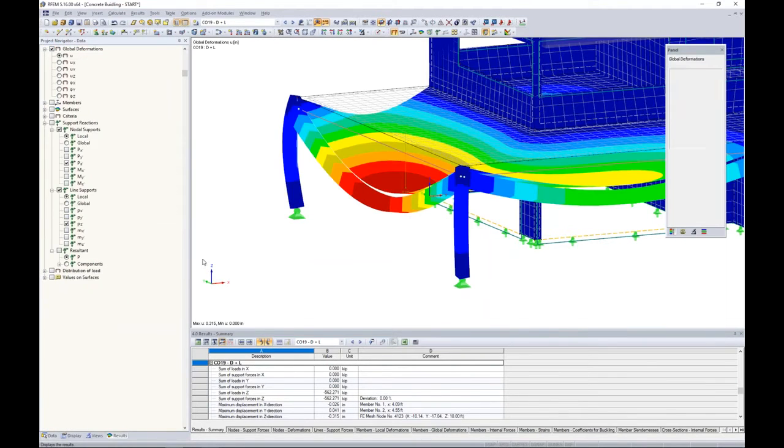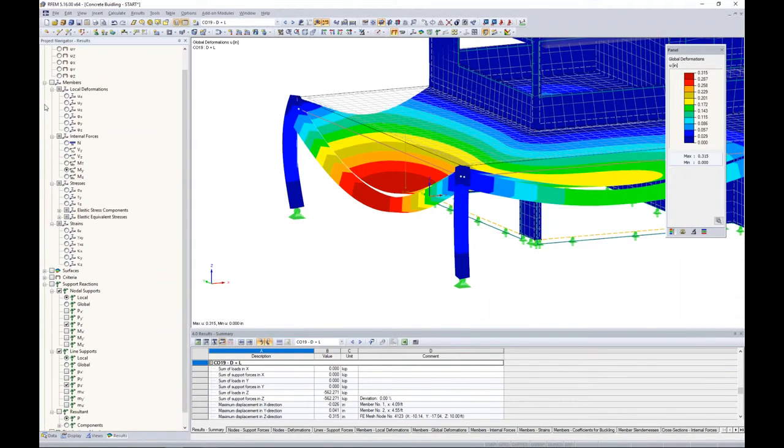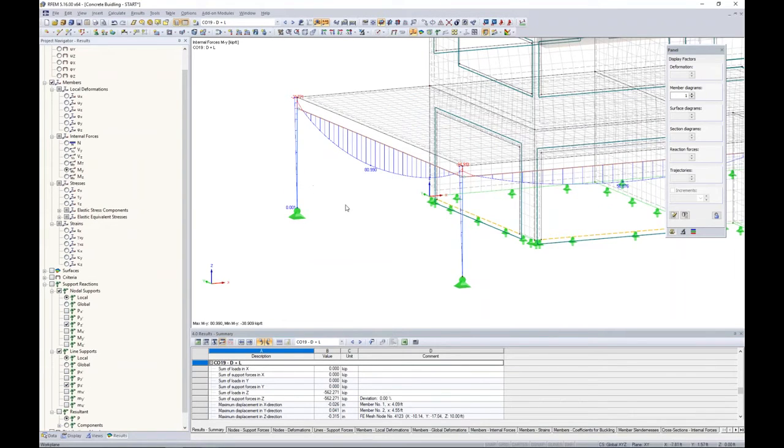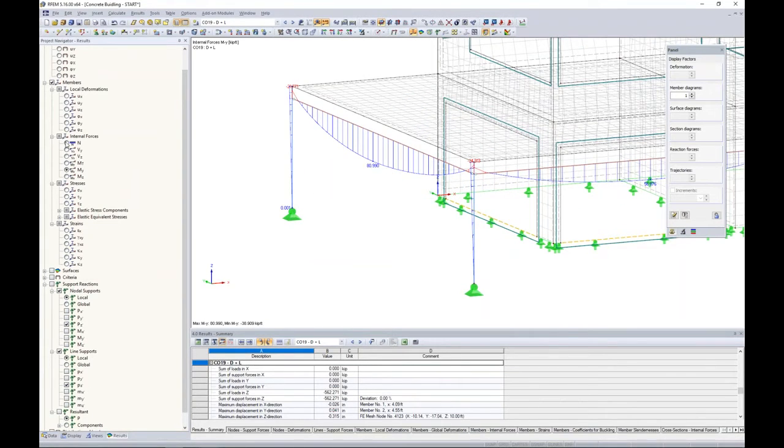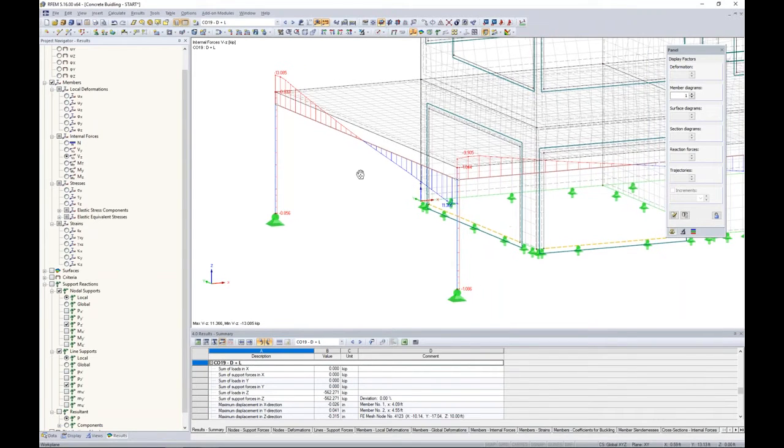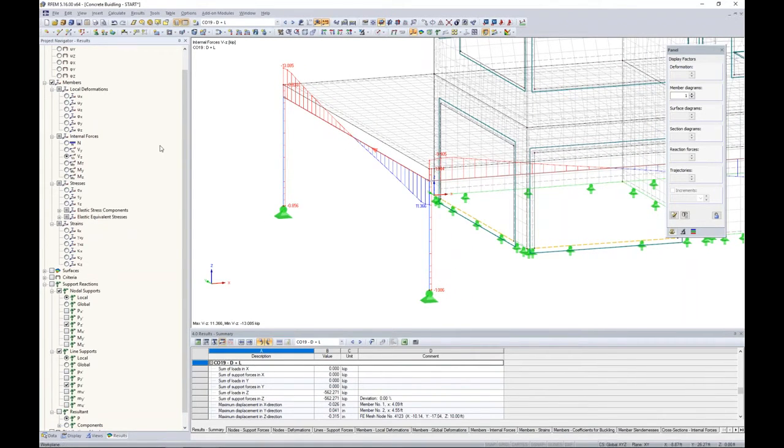So what we can do here is jump to the members tree within our Project Navigator to go ahead and display the internal forces. So for example, I'm looking at the axial loads within my column and my rib members. We can also take a look at shear loads. Maybe we're interested in that for those rib members. Bending moments, of course, we want to use for our tension reinforcement design, and so on.